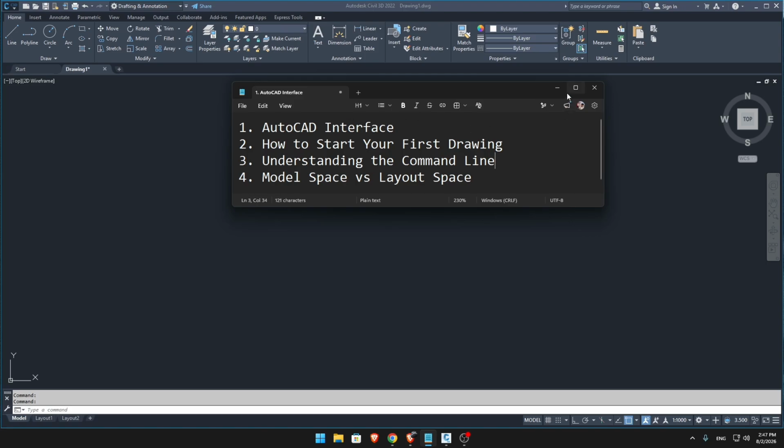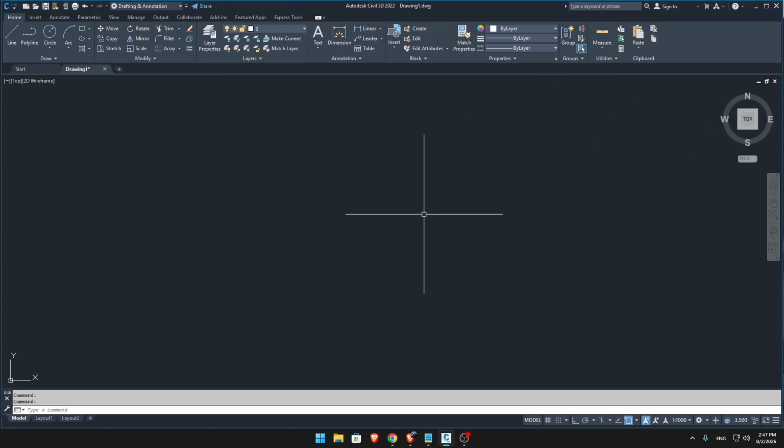First, the AutoCAD interface. First of all, let me tell you what AutoCAD is. AutoCAD is a computer-aided design software developed by Autodesk. It is widely used by civil engineers, architects, mechanical engineers, and designers to create accurate 2D drawings and 3D models.